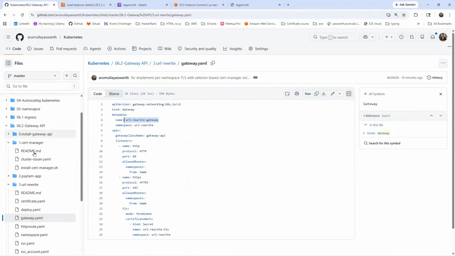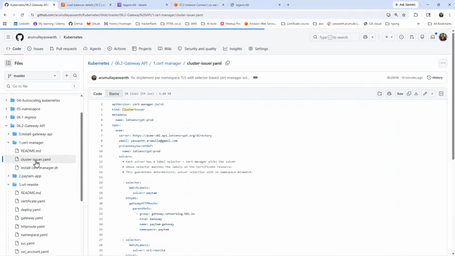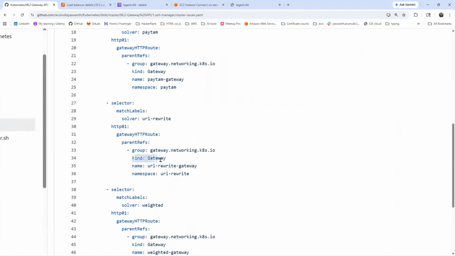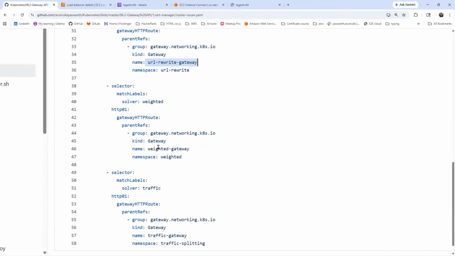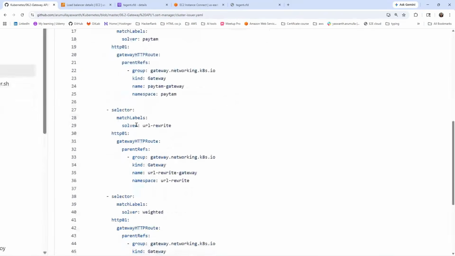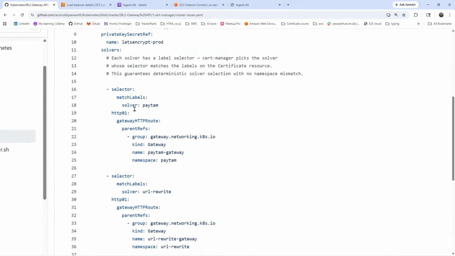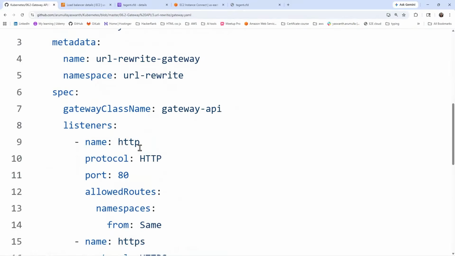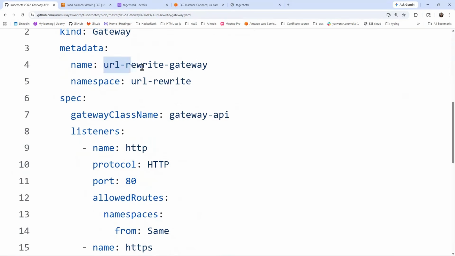Where is this file? Yeah, the cluster issuer. So in the cluster issuer, the kind is Gateway and the name is url-rewrite-gateway. It means we are creating certificate issuers for four namespaces, isolated, with one cluster issuer. That's why we go and take this cluster issuer. We are defining it like that. Okay, go back. Okay, it's taking this cluster issuer there.